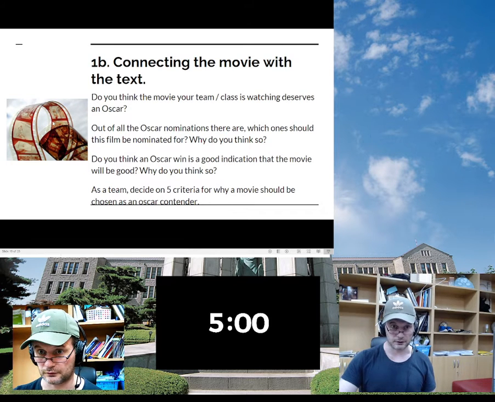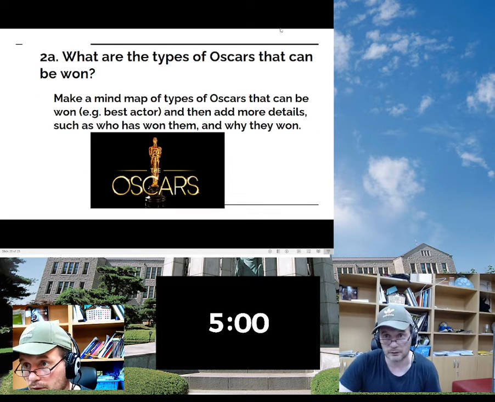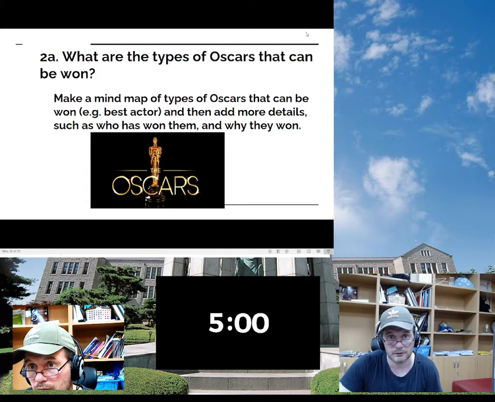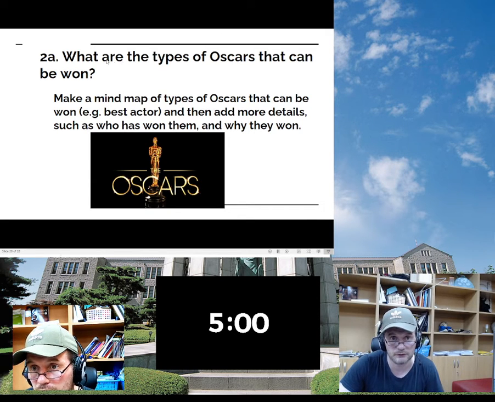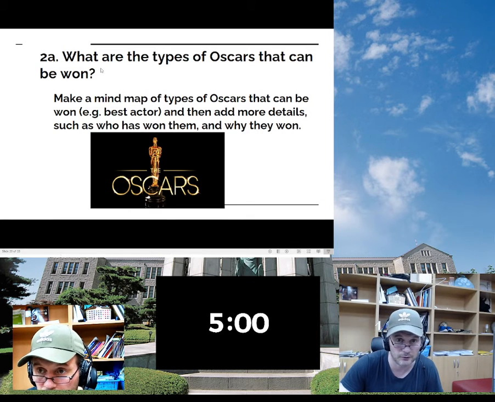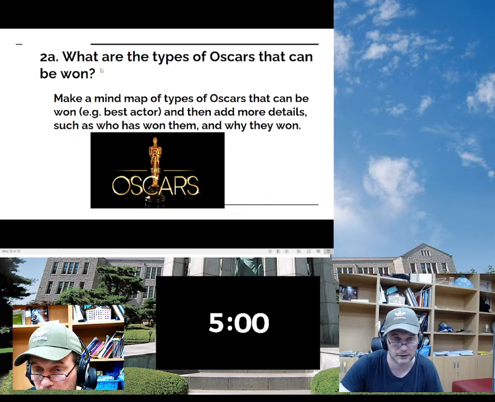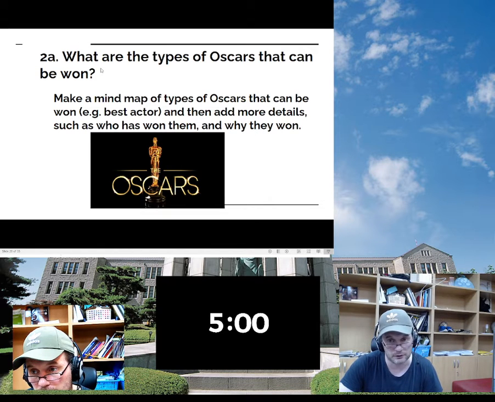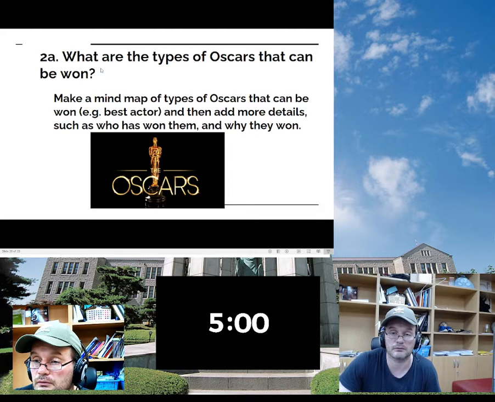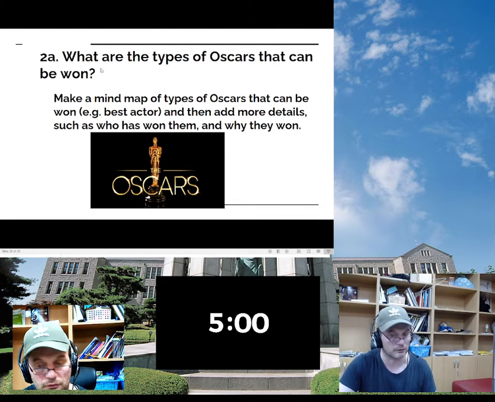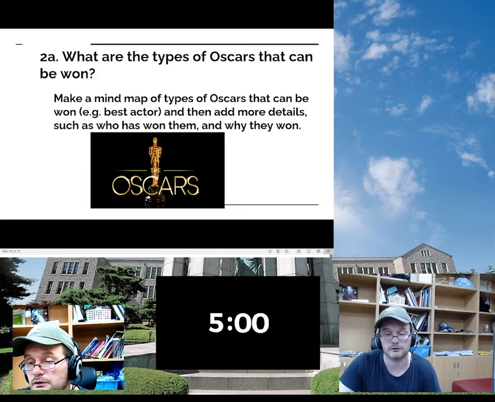Okay, let's go to the next slide. Okay. What are the types of Oscars that can be won? Make a mind map of types of Oscars that can be won, e.g. Best Actor, and then add more details such as who has won them in the past and why they won, okay? So there's lots of movies that won Best Film, and there's directors who've won Best Director.